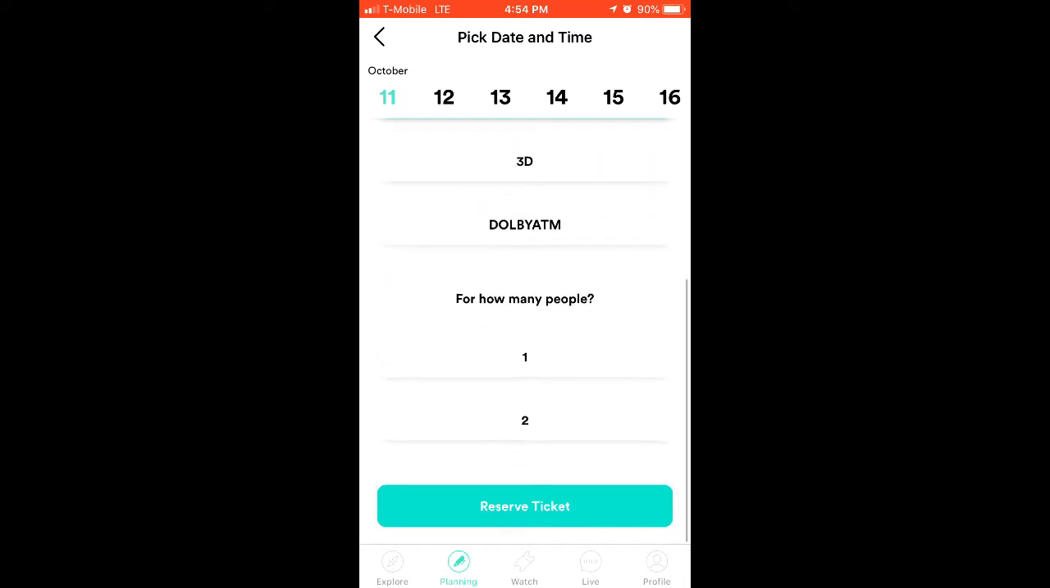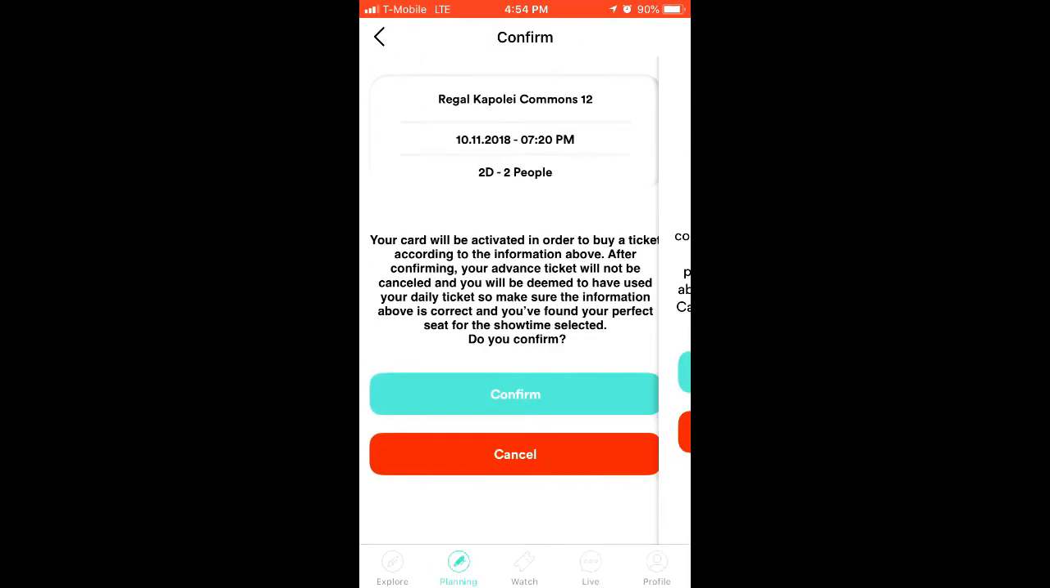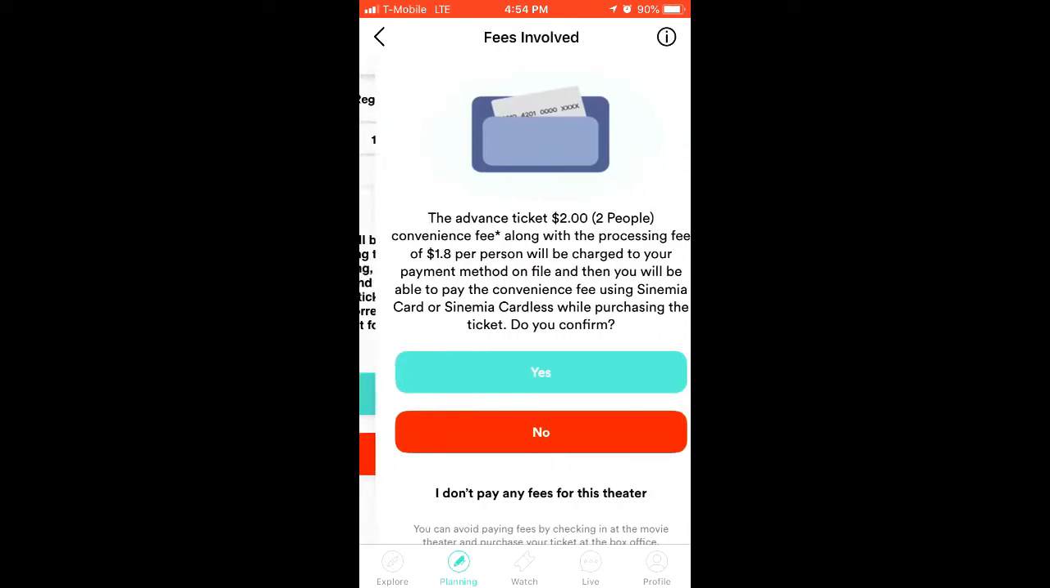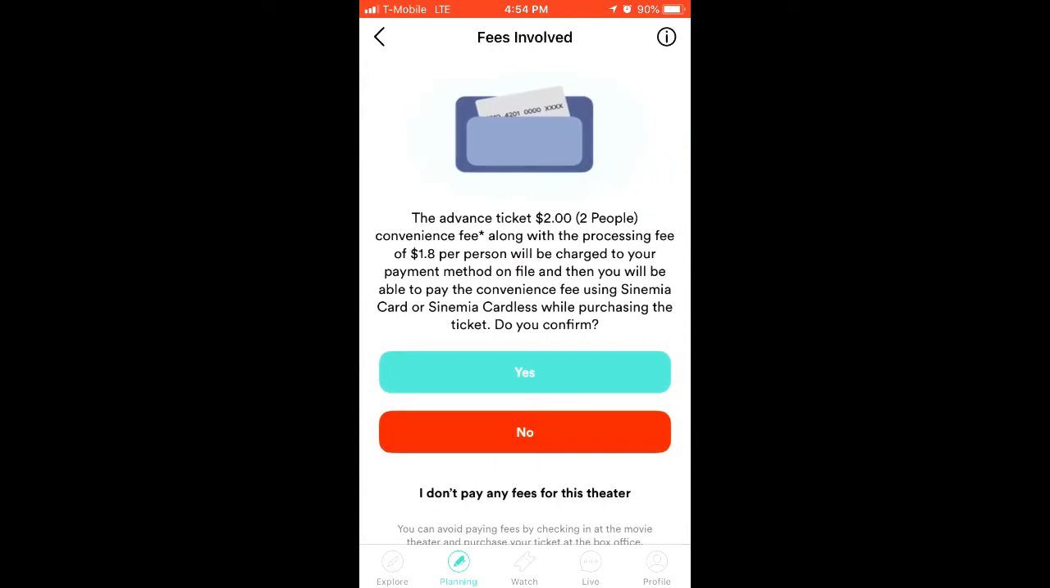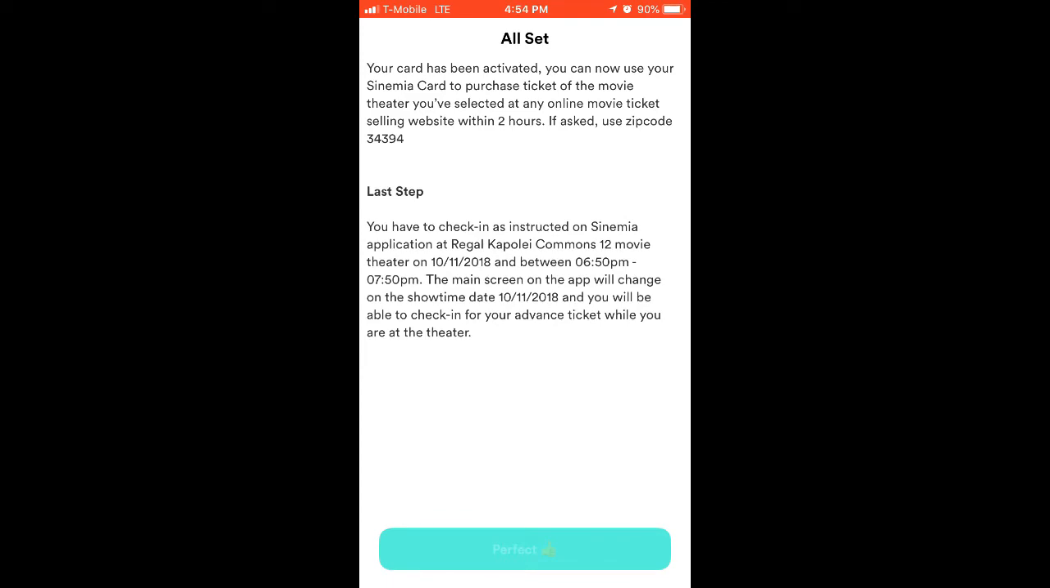And once you've selected all of that, select how many people, 1 or 2 depending on your plan, confirm, and then you can go ahead and continue to the next page. It lets you know that because you're getting an advance ticket, you are getting charged the convenience fees and processing fees, and just select yes. And then on the next page, it tells you that you're all set, you're able to purchase your tickets.